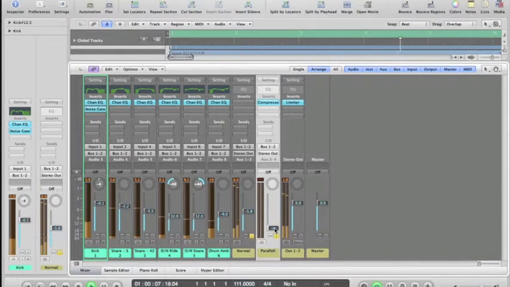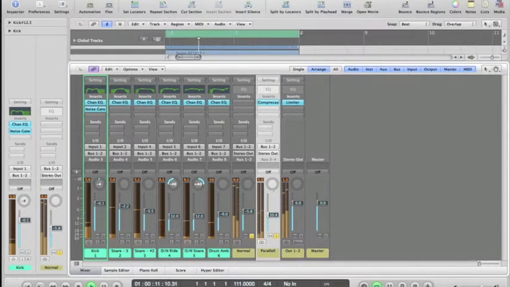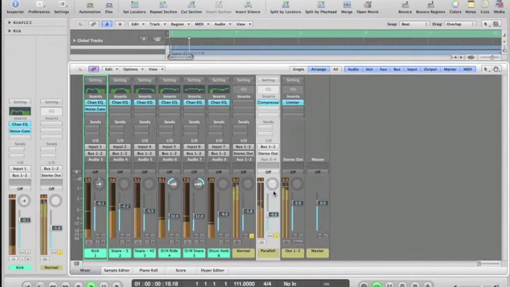Okay, I'll bring up the parallel one now. About there seems to fit really nicely, and you can hear that it's giving it a nice excited, more punchy sound, and it anchors the whole sound of the drums.